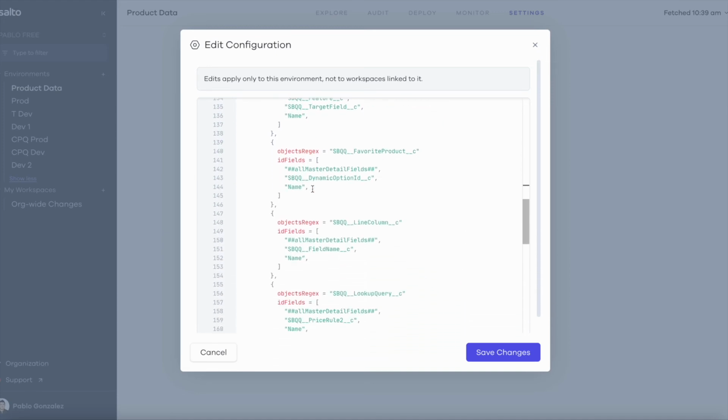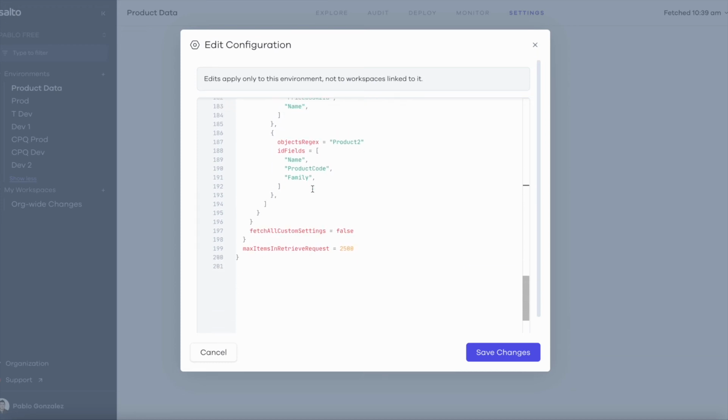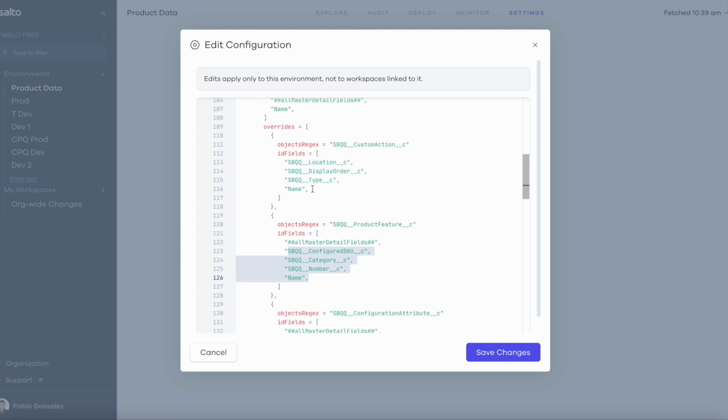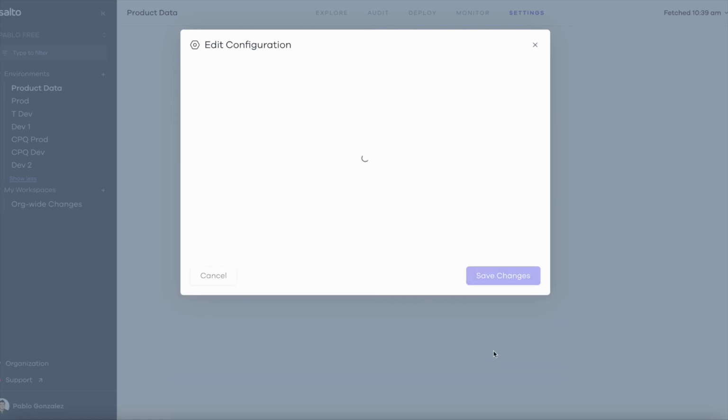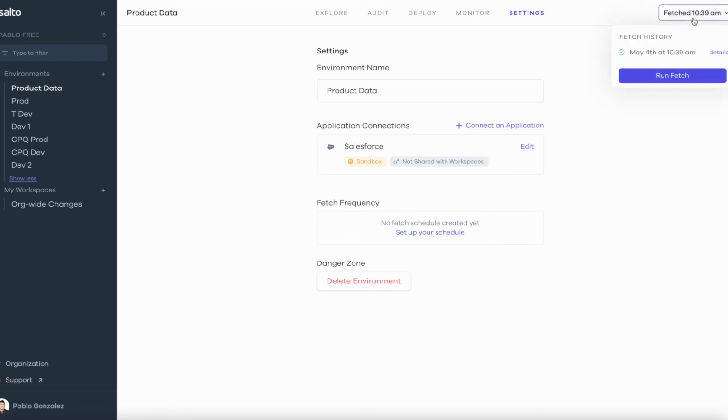So for most CPQ configurations this works. You may need to change this to satisfy your business or data architecture requirements. And basically that's it. Once you have this configuration here, you just go and save changes again, and then fetch.